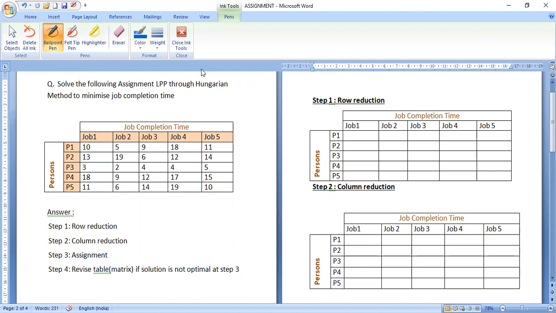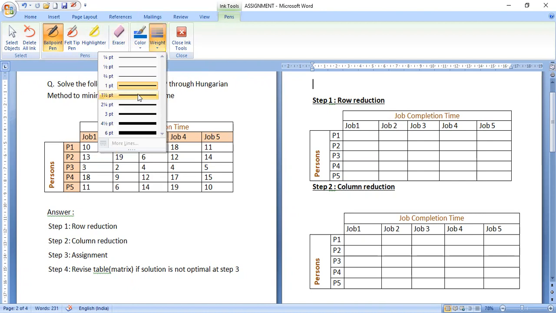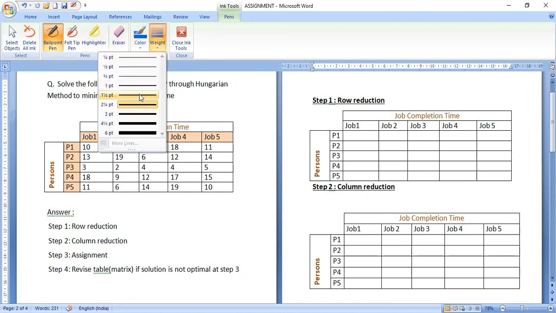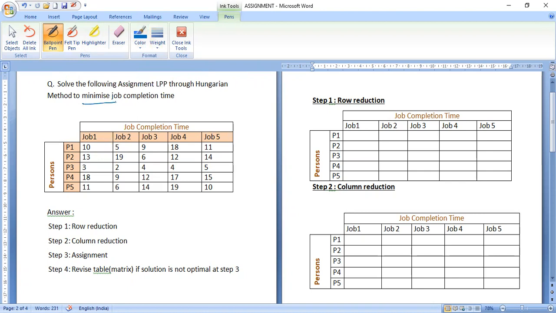So this is a question which we need to solve through the Hungarian method. So let's see what is there. In this question, what we have to do is minimize the job completion time. The job completion time is given in this question, right? So we have to minimize that job completion time. So what are the steps for doing this kind of assignment problem?